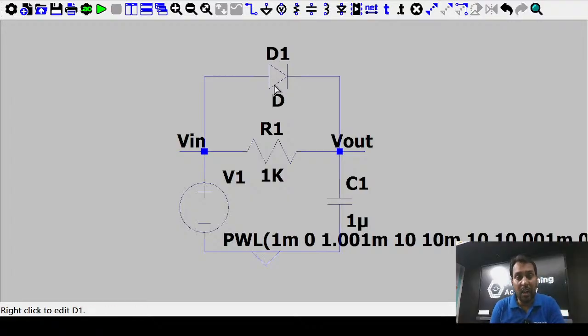Okay, what is the on resistance, meaning when it is on, what will be the on resistance, what will be the off resistance, and what is the cut-in voltage. So for this we write a netlist, that is a SPICE directive. I am writing it this way: .model, and this is D1 because the diode name is D1.